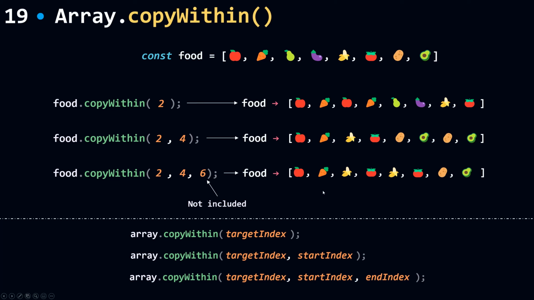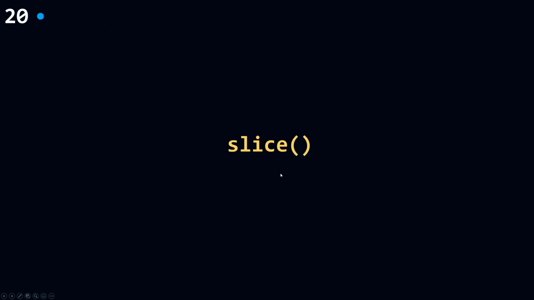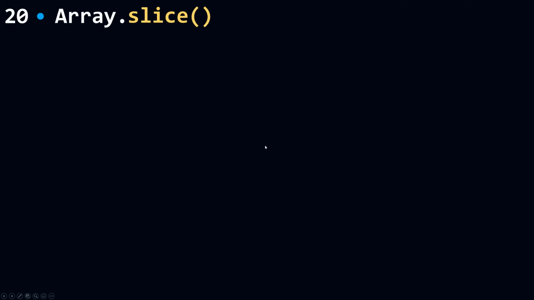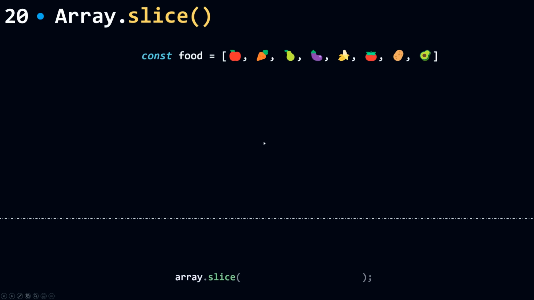And now let's move on to the next method, which is slice. So this method here is used whenever you want to take a slice of your array. So the syntax is like this. Slice takes in 2 parameters, the start index from where you want to start the slice and the end index of it. And slice here doesn't modify the original array.